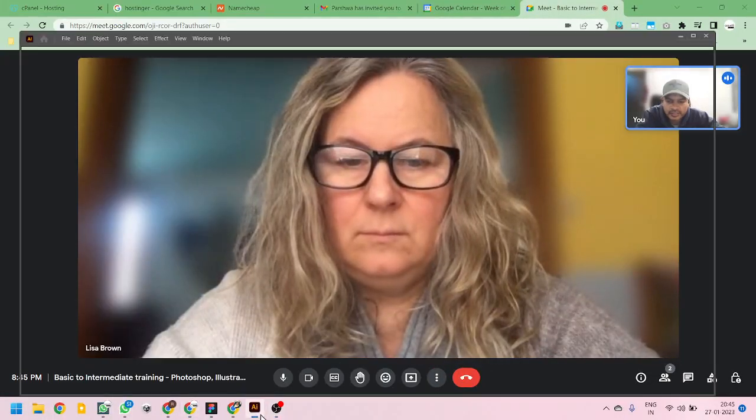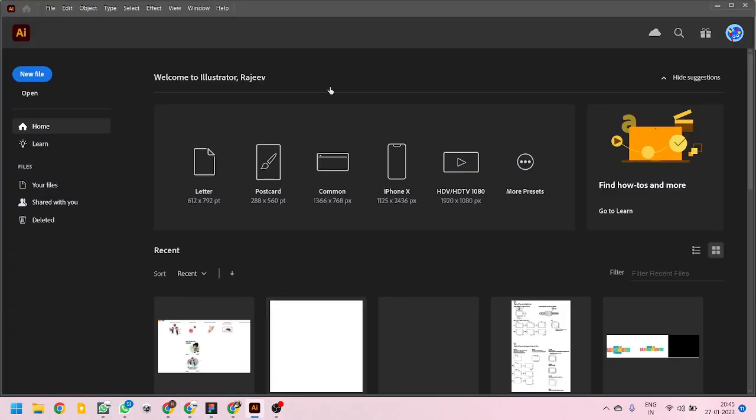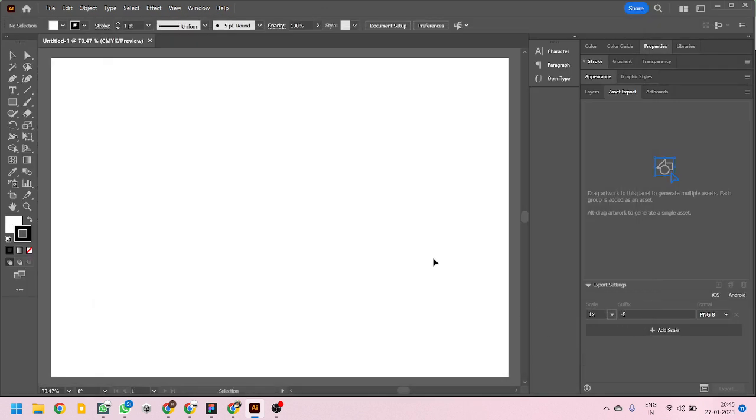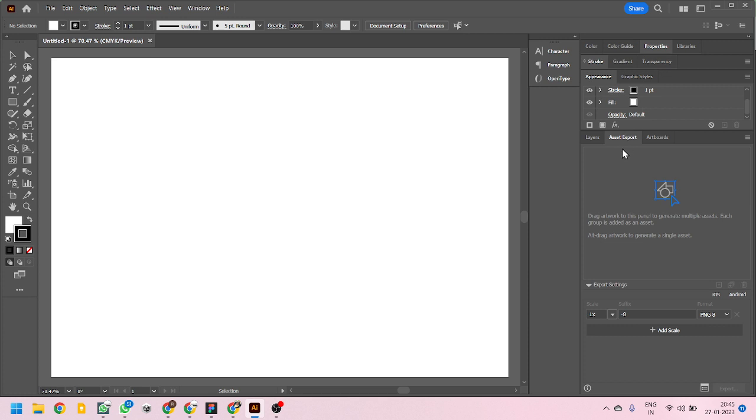All right, very well. So, as I said earlier, we'll be exploring the appearance panel in Illustrator today, and I'm going to start with a new file. So, the appearance panel is here in the properties panel.